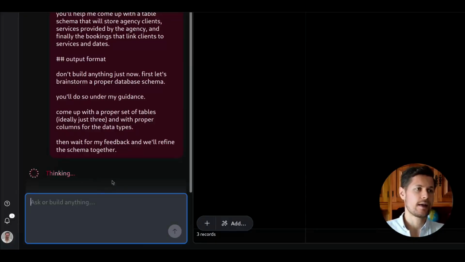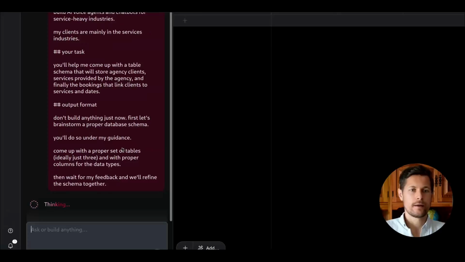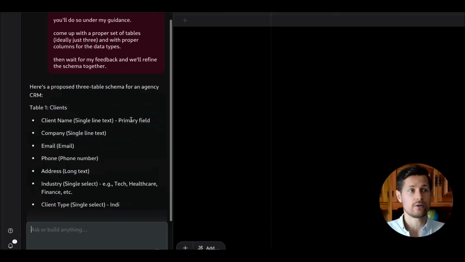Now it's thinking. And now what I expect it to do is to tell me about what proper columns and data types I should use for this task. Now, of course, we could have done this task in ChatGPT as well, but it's nice that Airtable has its own AI agent where I can just have all the prompt history and the conversation history, and I can just tell it what to do right away at the right moment. I don't have to copy paste stuff between ChatGPT and Airtable, but it could also be possible.